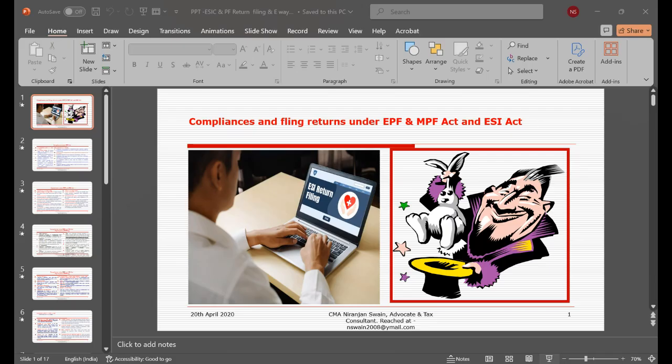Today's discussion is not in the purview of these benefits, but rather what returns are required. Already I told you that the employer has to get the registration. I will show how to go for the registration under both the EPF Act and the ESI Act. The Employees' State Insurance Corporation also comes under the Ministry of Labor, where different types of benefits are given.